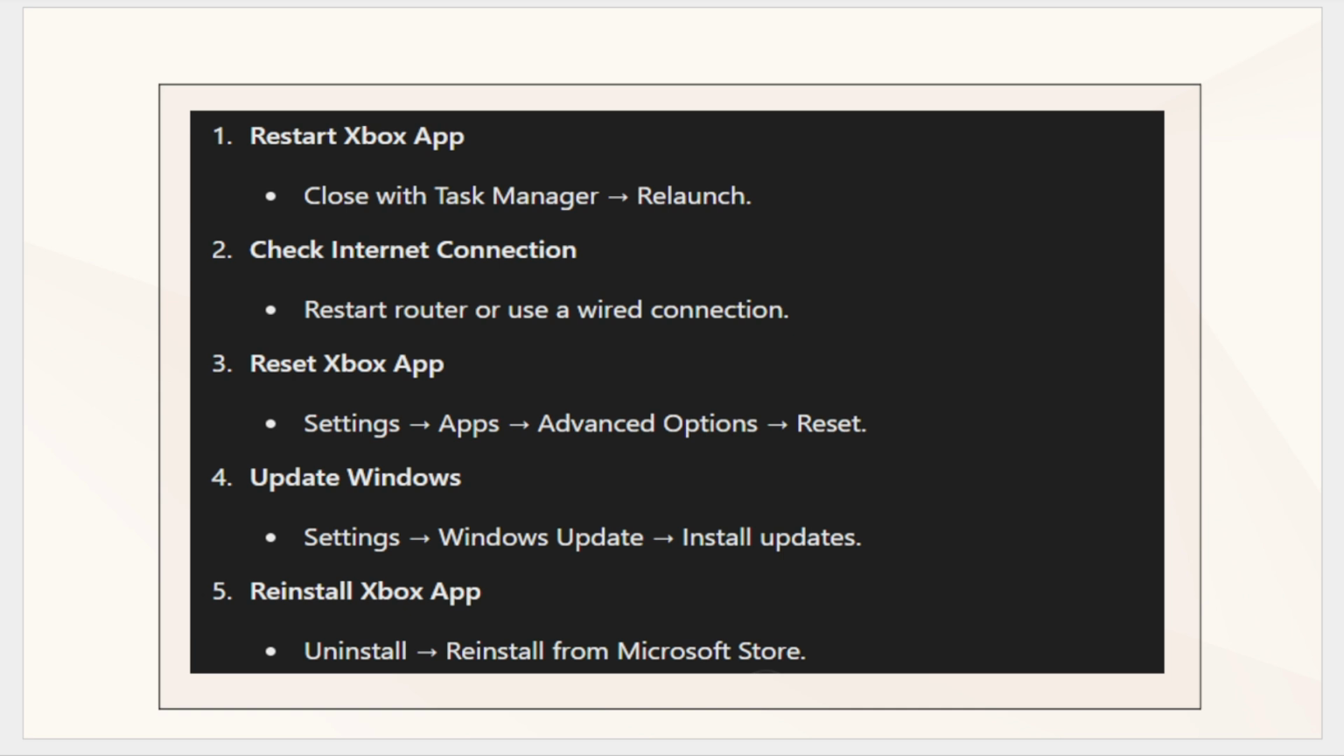Finally, reinstall the Xbox app. Uninstall it from Settings, Apps. Download the latest version from Microsoft Store and reinstall.